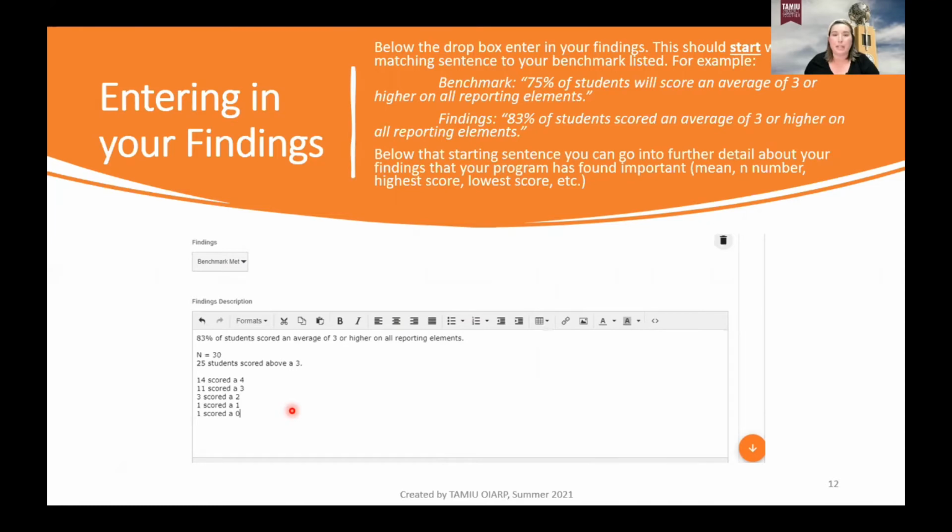So what does that mean? For example, if your benchmark was 75% of students will score an average of 3 or higher on all reporting elements, and your findings were 83%, then you would say 83% of students scored an average of 3 or higher on all reporting elements. You want the benchmark to match the findings. That doesn't mean that the results match, guys. It just means that the sentence structure matches, because then we can see immediately benchmark met, benchmark not met.